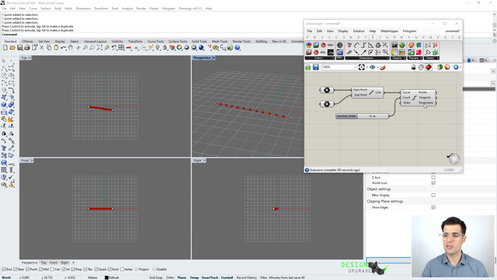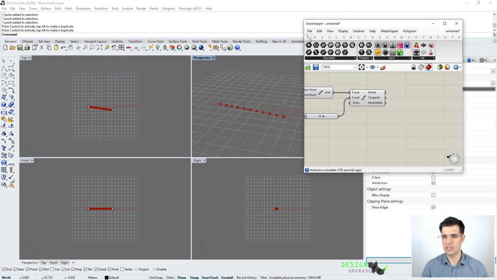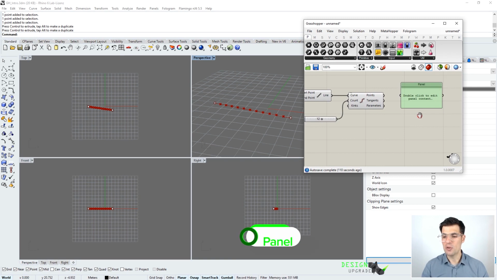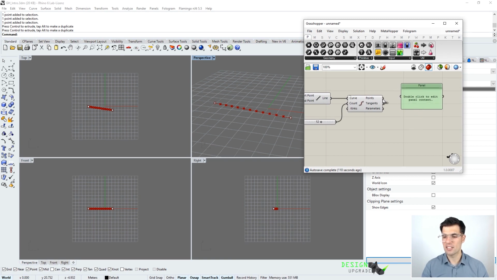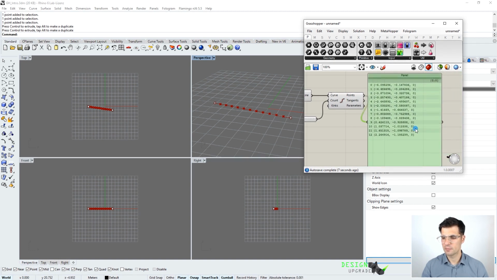And in order to better visualize this list, we are going to get a Grasshopper panel. So let's get back to the parameter tab here, and we are going to choose a panel. So let's drop it into the Grasshopper canvas like that. And what we can do is to connect Grasshopper parameters with this panel. Like that. So now let's expand our Grasshopper panel. And like that.